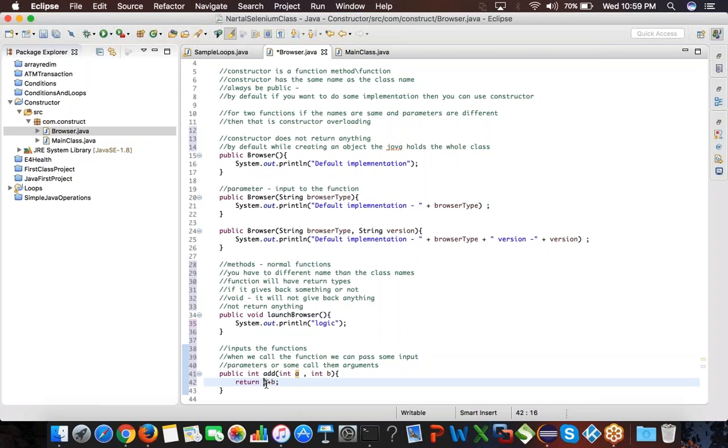So what are we doing here? We're just adding 2 comma 3, and then we are trying to return that. Where are we returning it? Wherever you are capturing it. What is the type of the return? The integer is the type of the return. So the return type means you are giving output to wherever it is called.